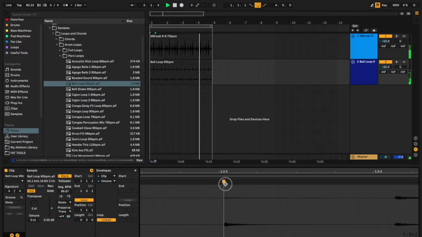Just tidying up some of the transient points. I don't like the way that some of the cowbell patterns sit with the rest of the drum loop. Because we're using these transient markers, we can easily just remove them and go back if we change our minds.